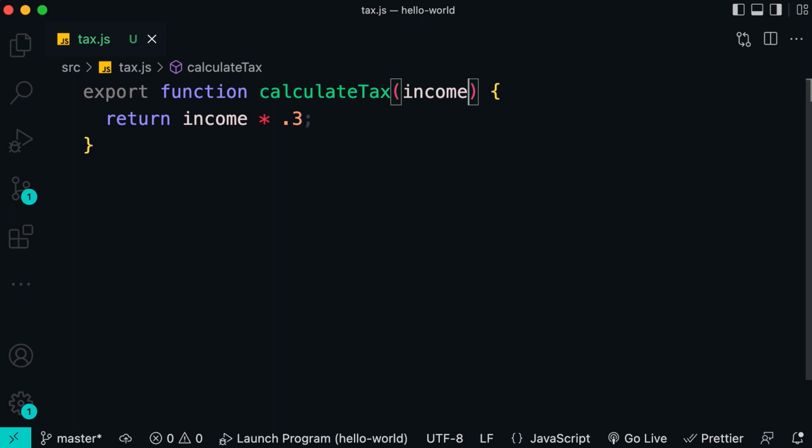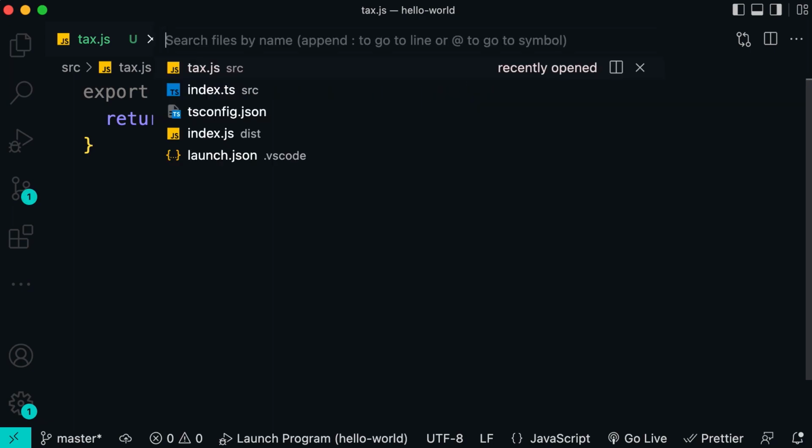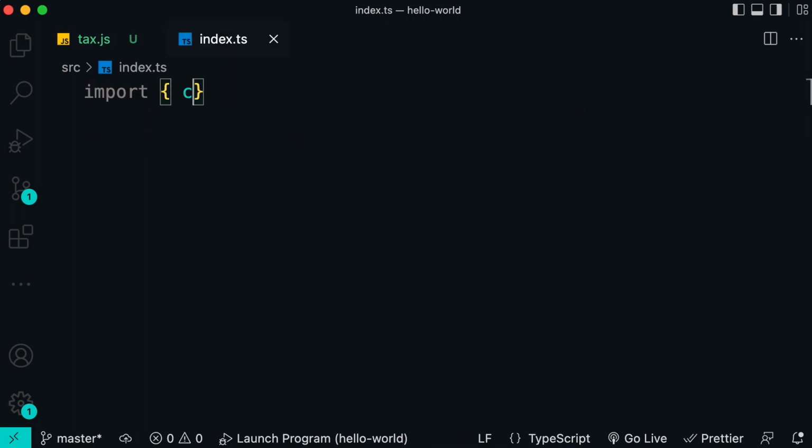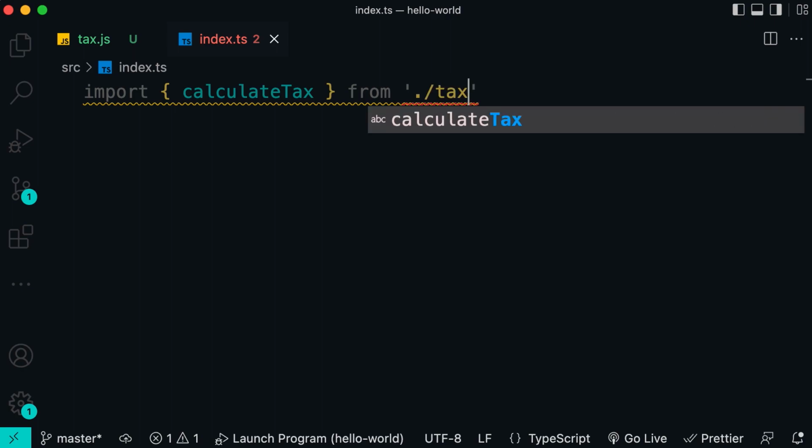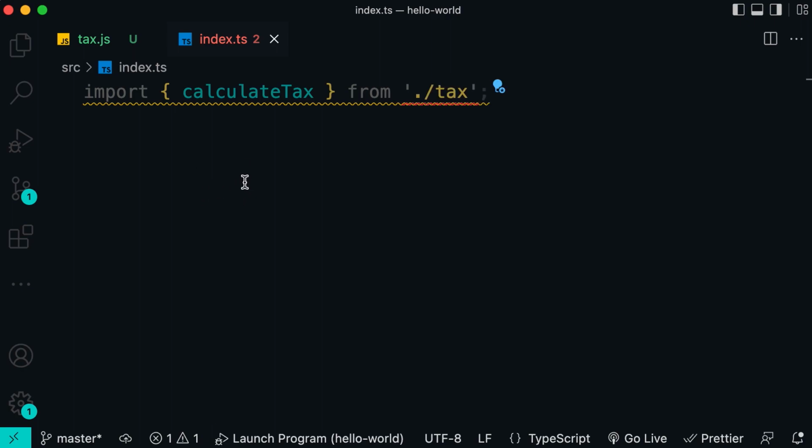Now let's import this function into the index module. So we import calculateTax from the tax module, okay? Now we get a compilation error because by default, JavaScript code is not included in the compilation process. So the TypeScript compiler cannot see our tax module.